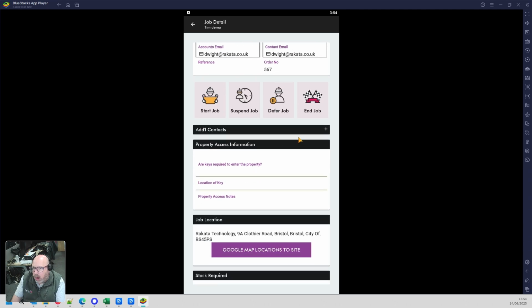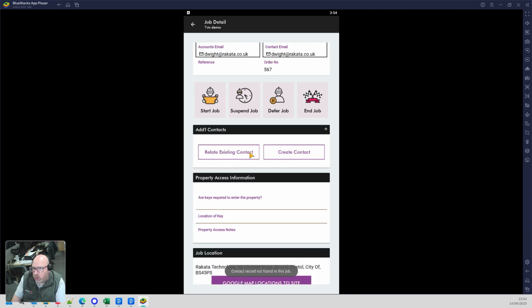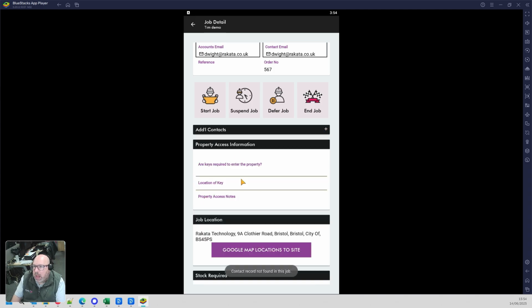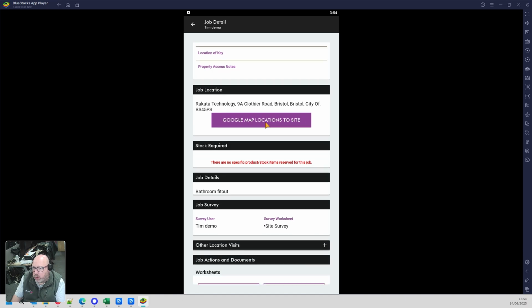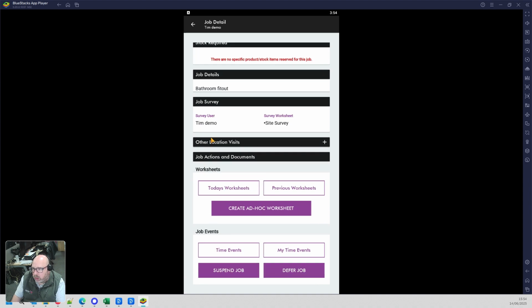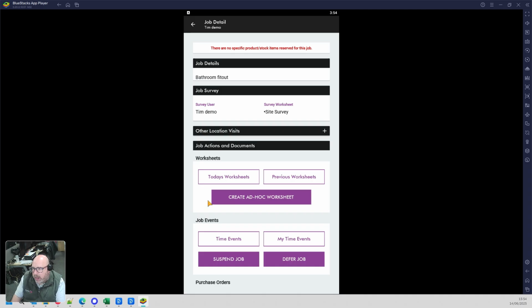From here, I can see any additional contacts that are there, or I can create and relate additional contacts directly from the app. Property details will be available from here, and by clicking on this, we'll open up Google Maps, at which point I can then use Google Maps to direct me to where I'm going. You've got our job details, our survey, what's going on, and then today's worksheet.